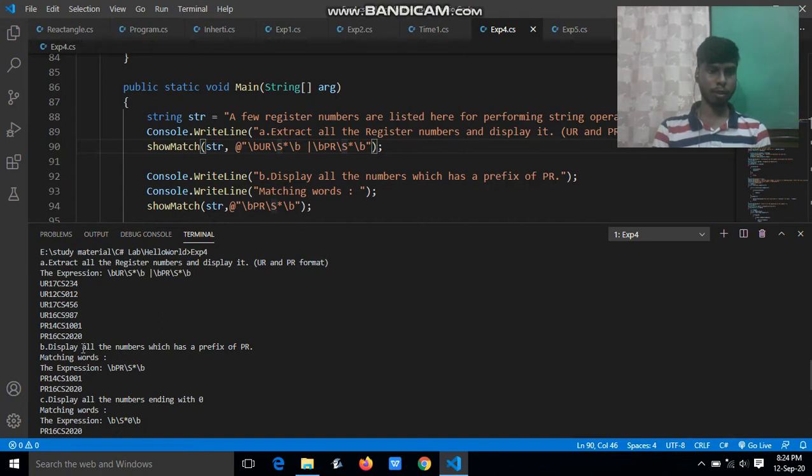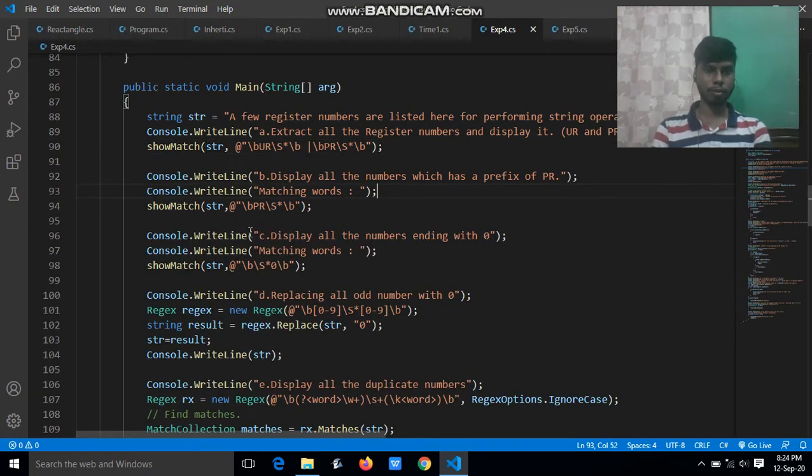Now display all the numbers which have the prefix of PR. For the prefix of PR, we don't have to do much. We have to follow the same concept. We will look for PR as the starting word, and then we will look for non-empty spaces in that word. I am using the SOMatch function, and I am passing the string and the regular expression.